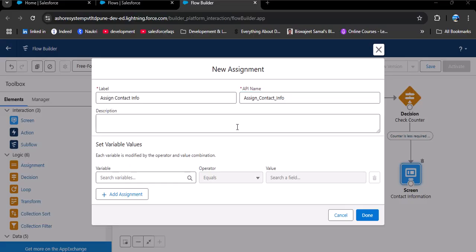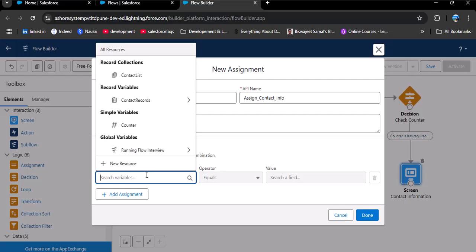And now set variable values. We will assign the values that we are getting from the screen component to the contact record variable. So in the variable here you can see we created record variables. First we created the record variable which is the single contact record, and then we created the record collection which is the contact list. Now first we will assign the values that we are getting from the screen component to this contact record variable.